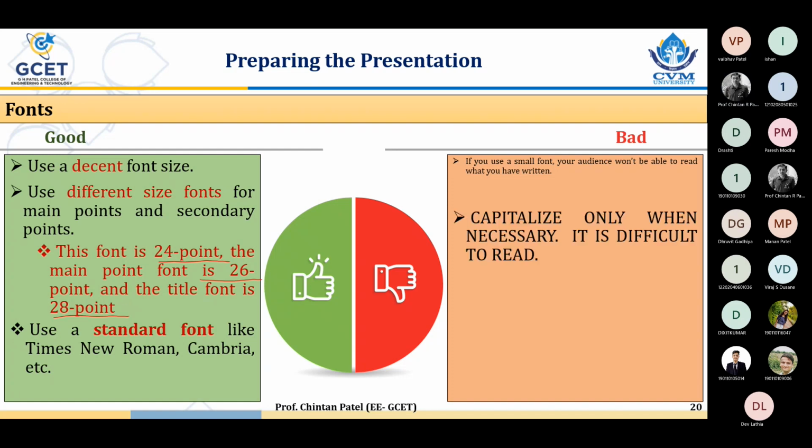Then this is one of the common mistakes students are making. Capitalize only when necessary. It is difficult to read. Do not make an entire sentence in capitals. Write in capitals only if it is essential. Otherwise avoid capitalization.